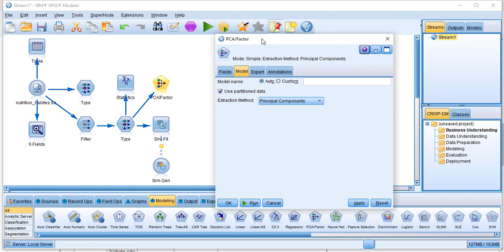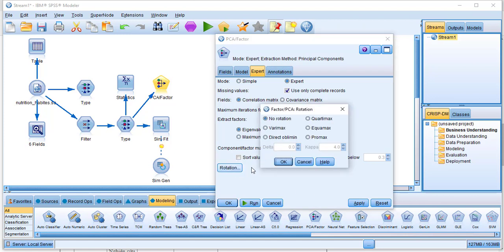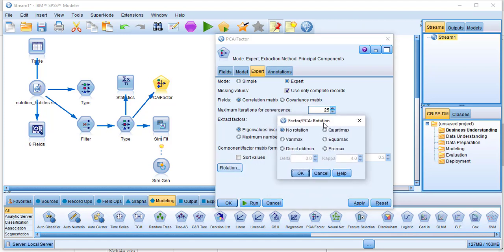In this we can see that extraction method is principal component. So we can choose the default setting for this, and for export, just activate export. And in this case, firstly we will try to do it without rotation. And in this case, we can select the eigenvalue over 1. So we can apply and run. Okay. Eigenvalue. Actually, eigenvalue will be higher than 1, right?